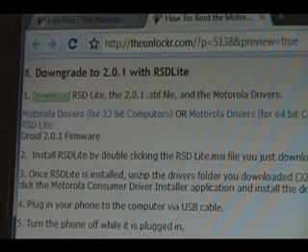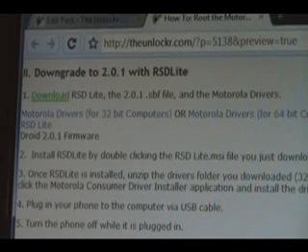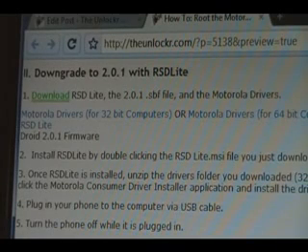First thing you need to do is downgrade your phone from Android 2.1 to 2.0.1. If you are on 2.0.1, you want to do this as well anyway, just to make sure you're on a stock 2.0.1 and that everything goes smoothly. First step, you need to download RSD Lite, the 2.0.1 SBF file, which is the recovery file from Motorola, and the Motorola drivers. So click on those links there to download all of that. Once you've downloaded all that, we can go to the next step.